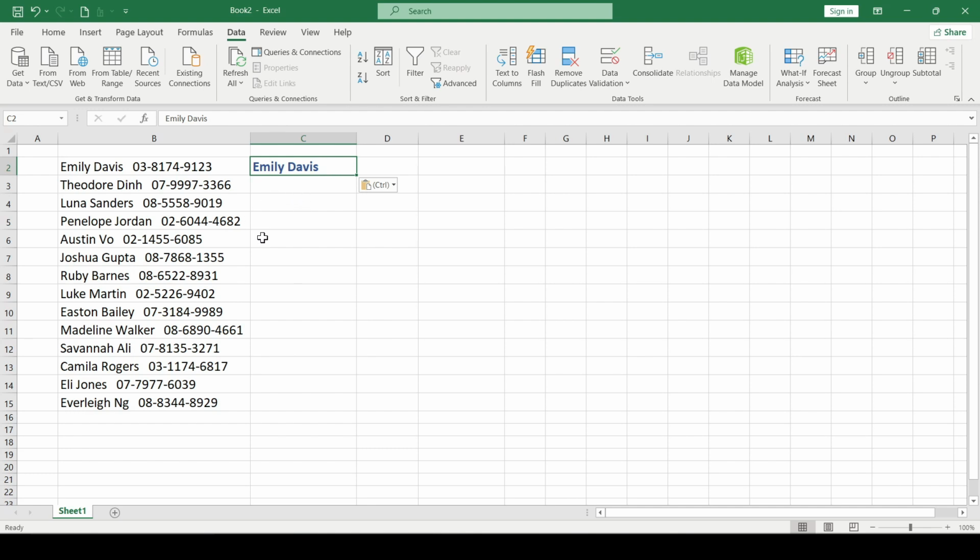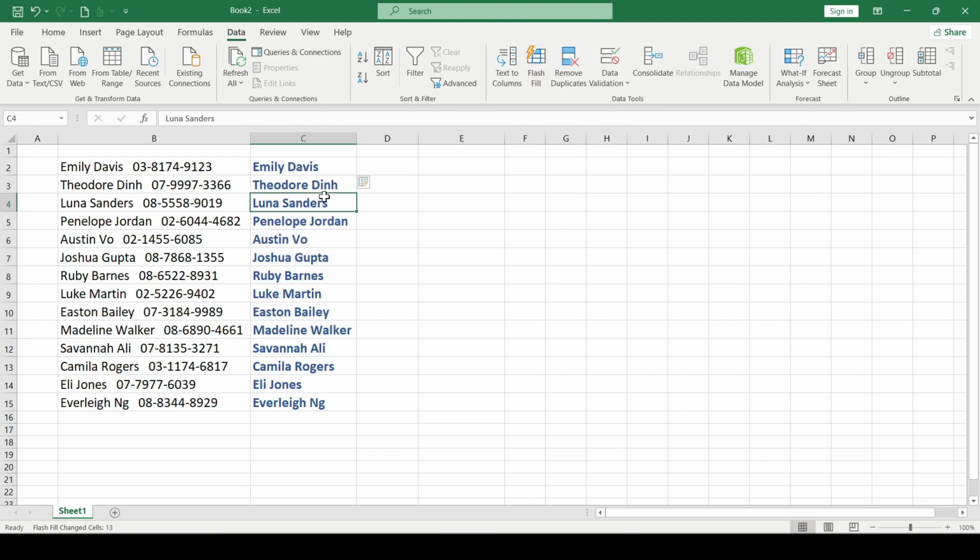And that's how it works. In cell C2 we have specified a sample and we need the same to be done with the rest of the cells below. Click the flash fill button and instantly, in less than a second, Excel has already completed everything.